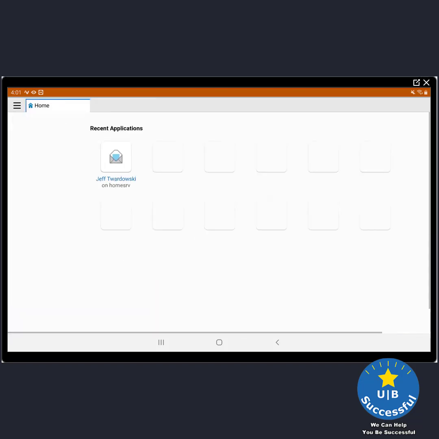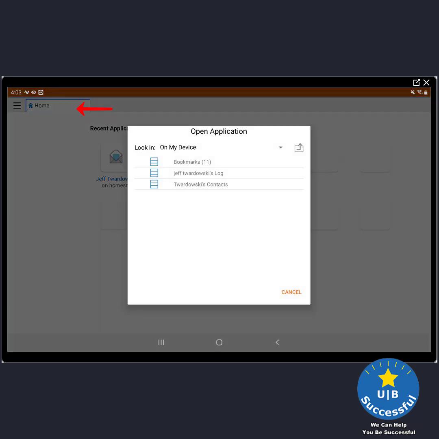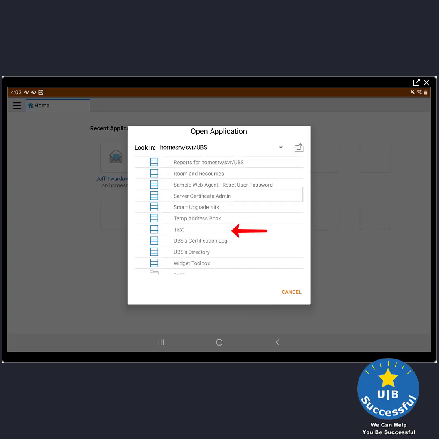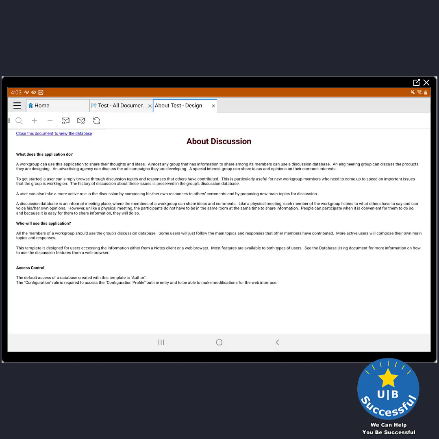On my Domino server, I have a discussion database I called Test. We're going to open the database and add a few documents so we can see changes. Select the three bars in the upper left-hand corner. Select Open Application. Here's our Open Application dialog box again. Select our server. Here we can scroll down to the discussion database. Select Test. The database opened up.